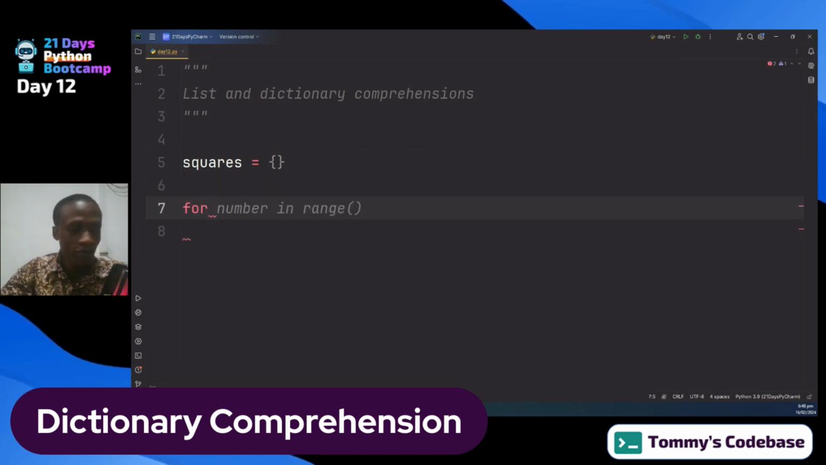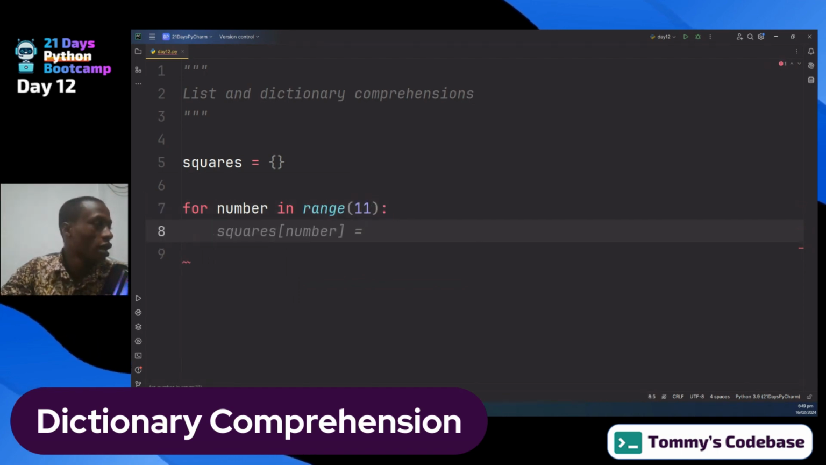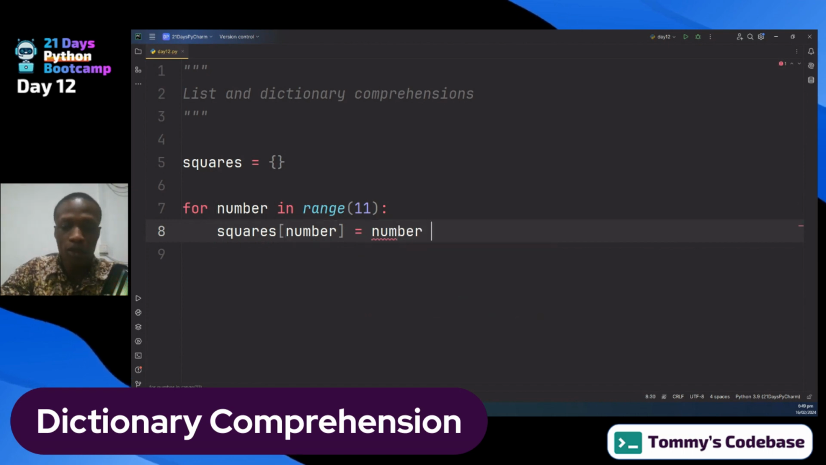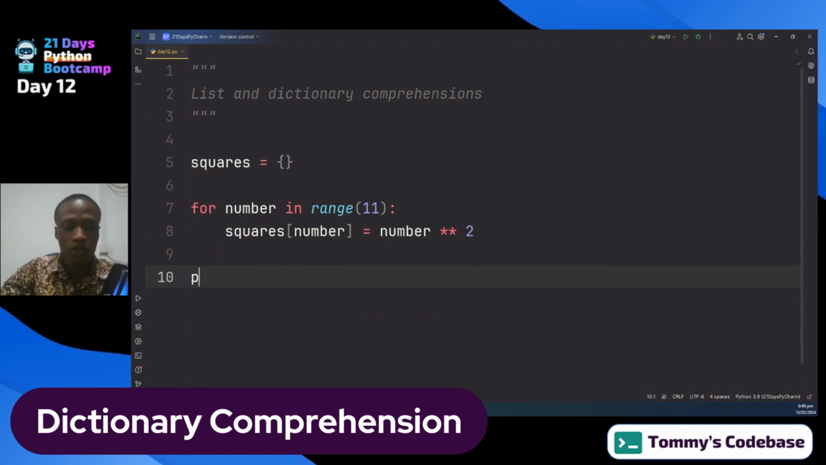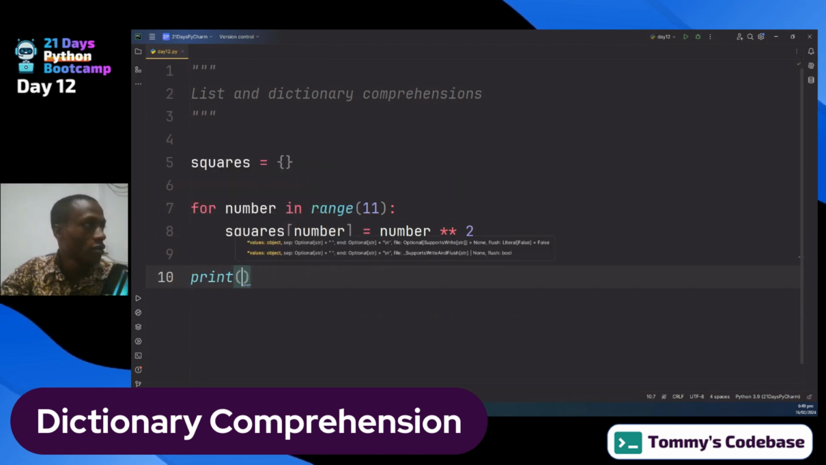Traditionally, I would say for number in, say, range of 11, I can say squares, and then the particular number equal to number star 2. Then afterwards, I can print squares.